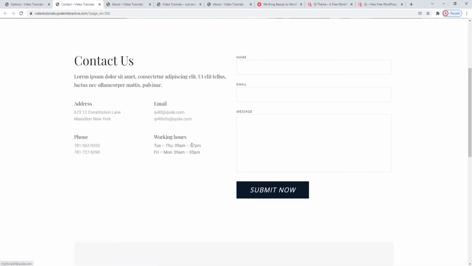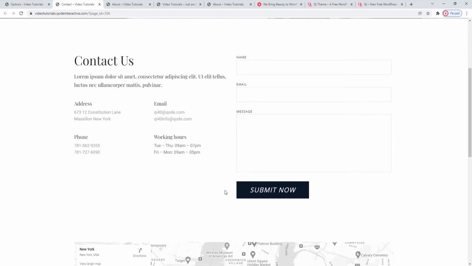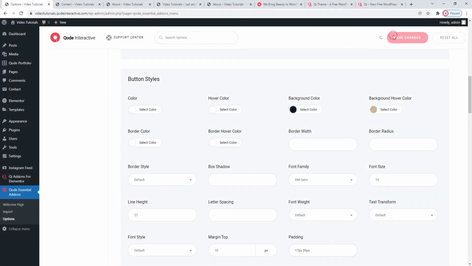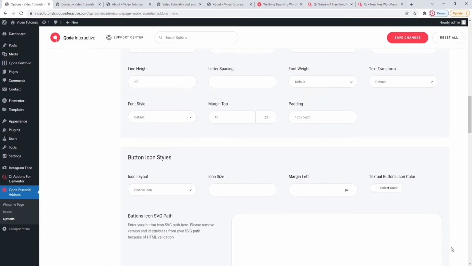Refresh, and there. By increasing the padding and the font size, I increase the button, which also shows its new text, font, style, weight, and so on. Okay, I'll quickly restore the options I just changed. Give me a moment while I put everything back. And save.